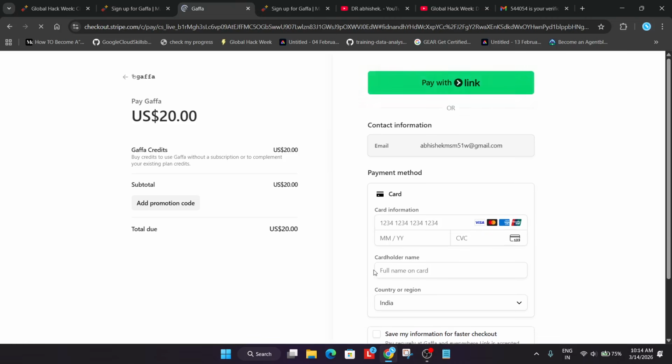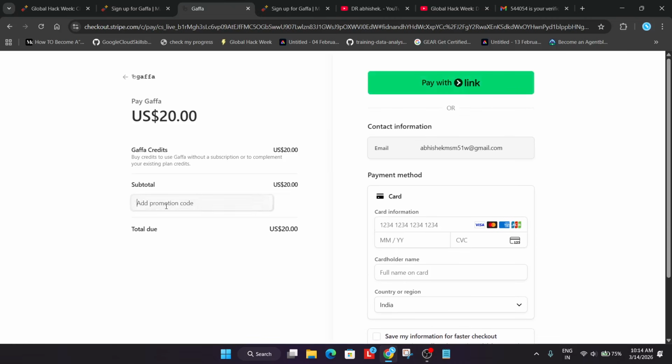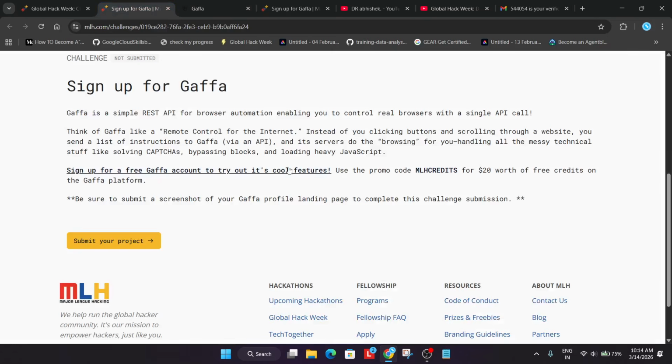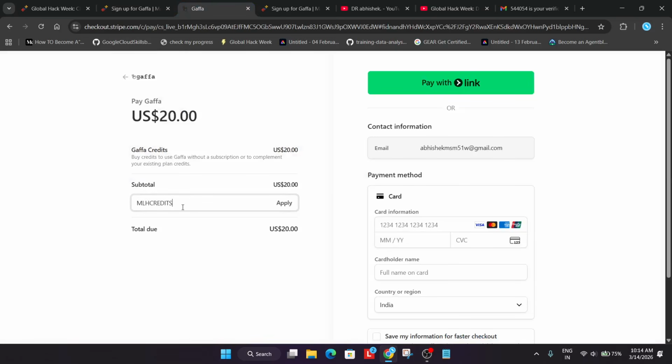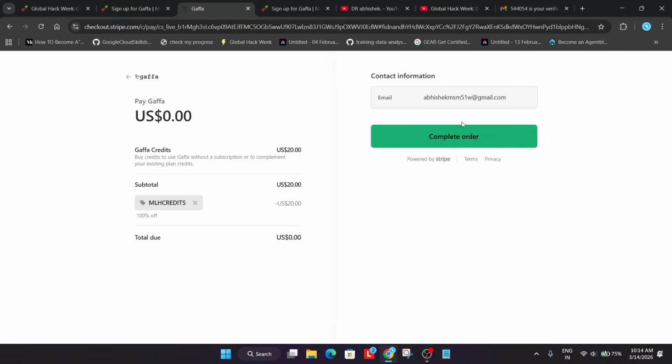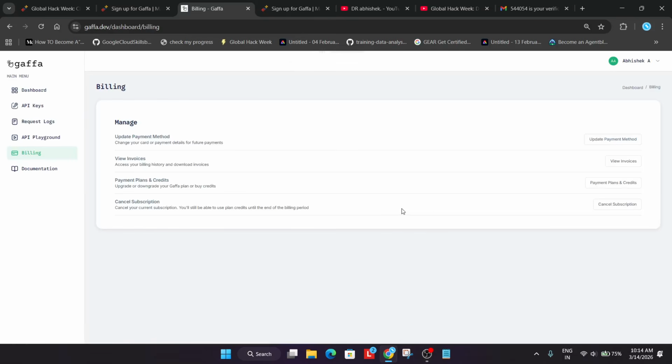And here mostly you have to add a promo code. Okay. So just add a promo code which is listed over here. Just copy it. Add it and just apply it. So it will become 0 and then simply click on process your order. So you have successfully placed the order and got 20 free credits, $20 worth free credits. So it has been successfully added and we have done.